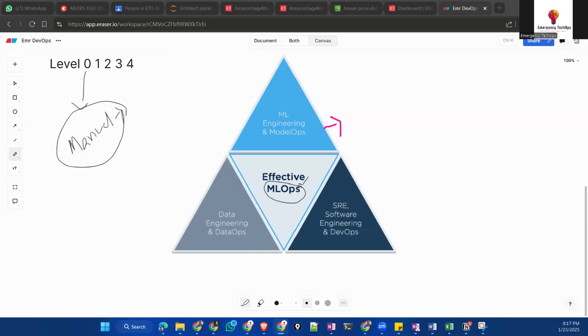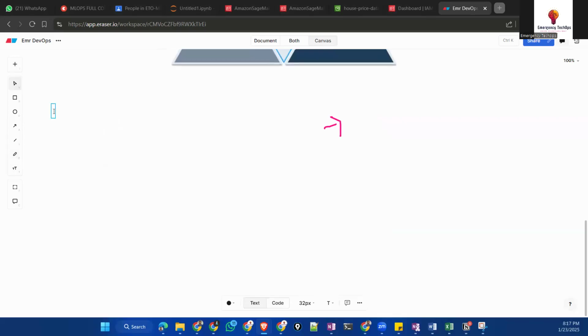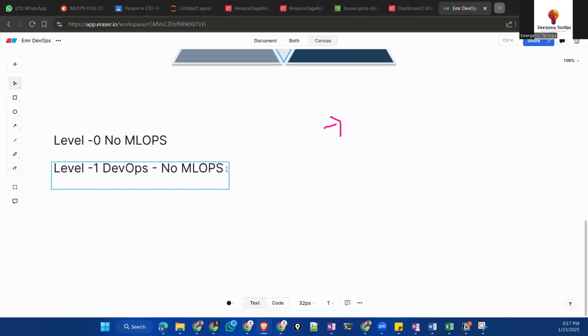And now let's come to level 1. So in level 1, what happens? There will be DevOps, but no MLOps. So let me write it down. In level 1, there will be DevOps, but no MLOps. In level 0, there is no MLOps and it is completely manual work. But here in level 1, there will be DevOps, no MLOps.